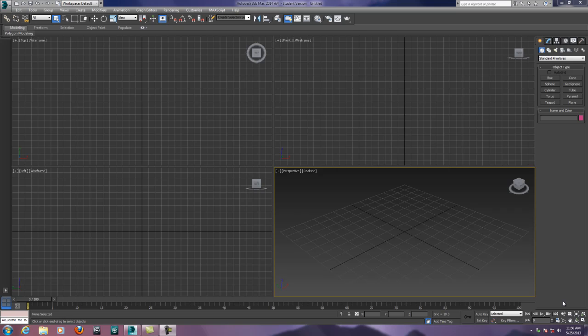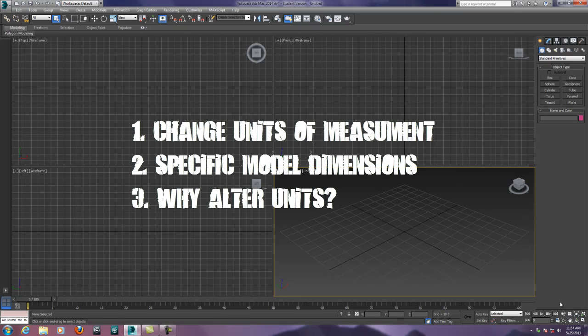So unit setup is fairly simple to do, and we'll be using mostly generic units in this course, with the exception of Project 3, which is an architectural project. In this lesson, we're going to learn how to change the units of measurement in 3ds Max so that you can switch back and forth from generic to architectural. We're going to talk about how to use the units to determine a specific model dimension. And I'm going to list some reasons why the unit of measurement would need to be altered for generic units.